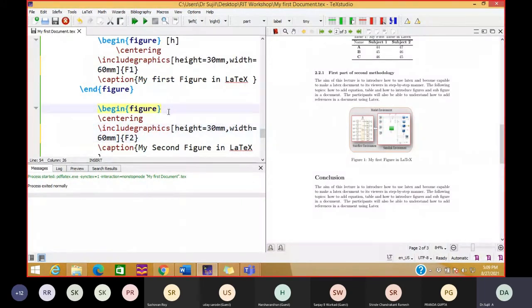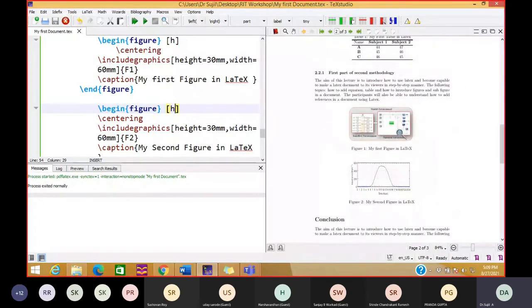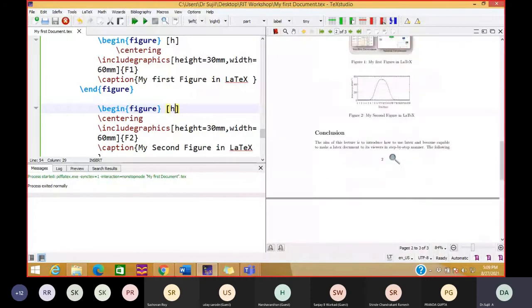And after that you can give one more h, so that it will also come to the place. If the space is there, then it will come. So now you can see that both figures are there in this document.